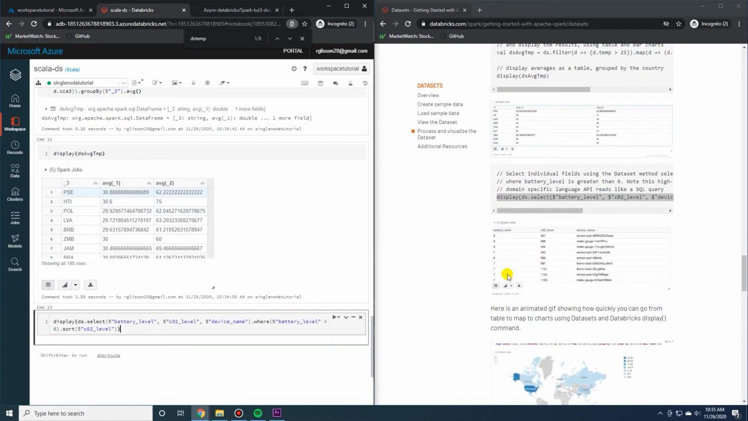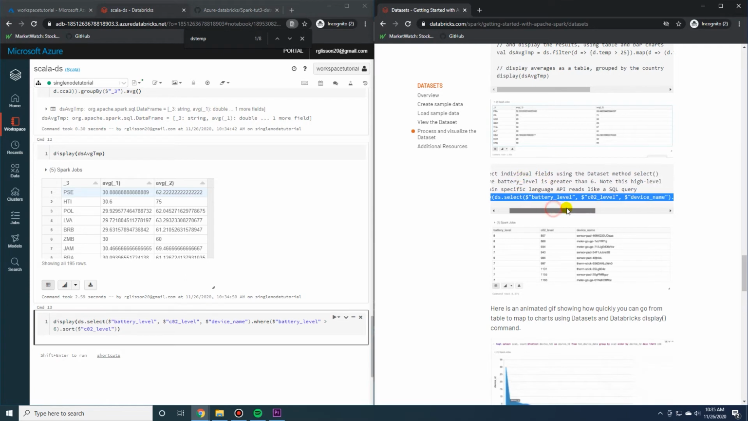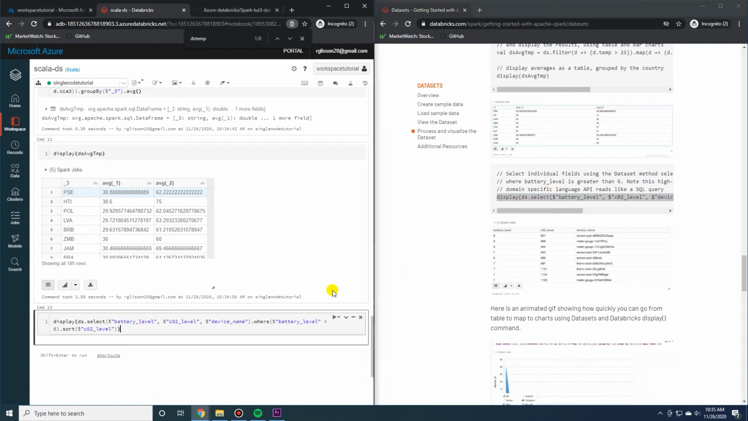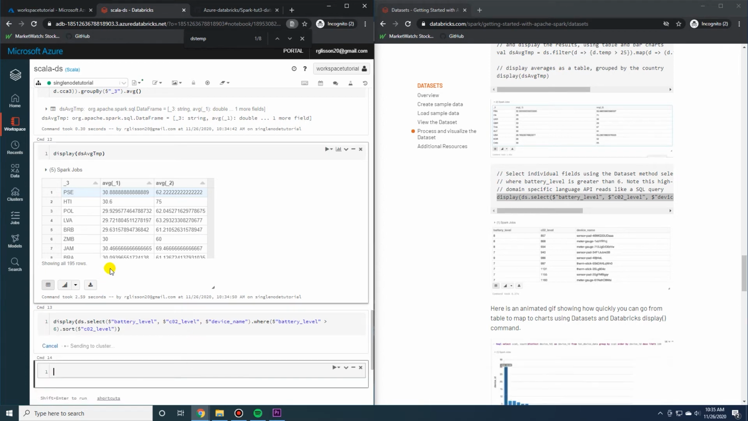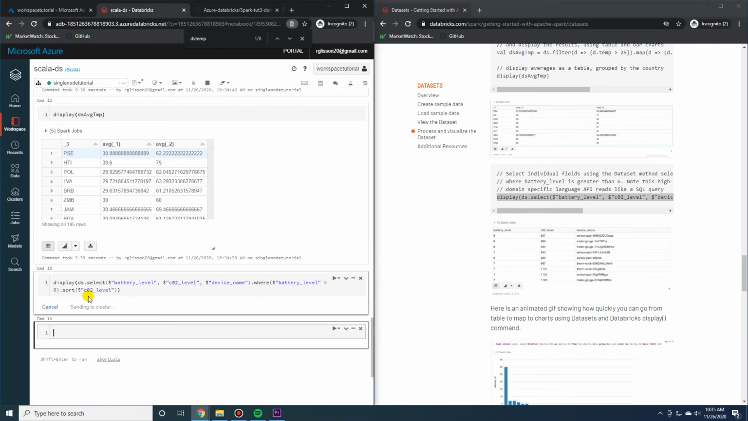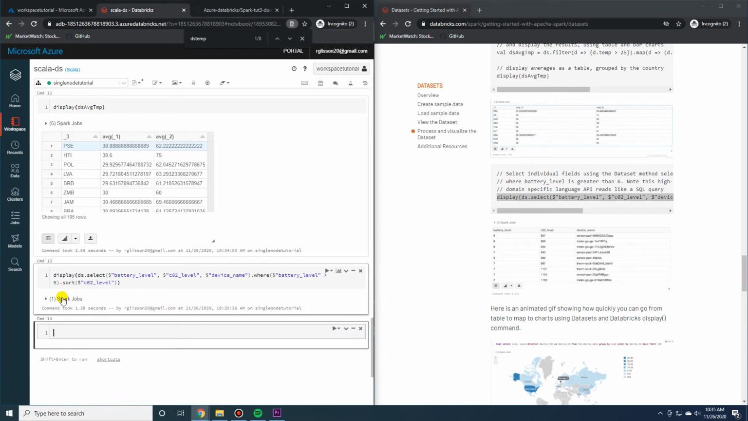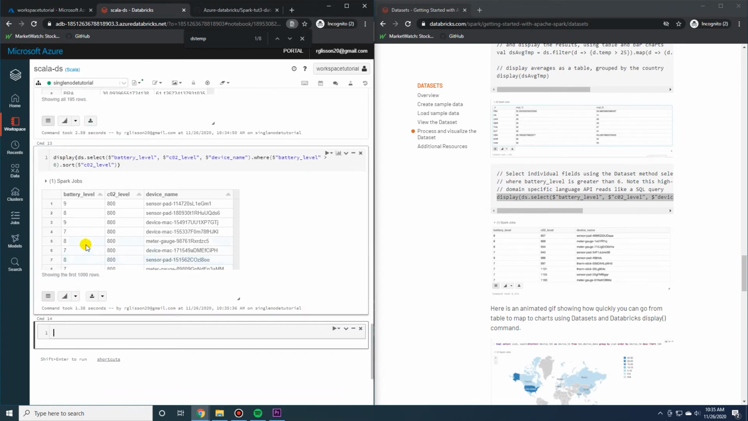Okay, now we want to select individual fields using the data set. We want fields where the battery level is greater than 6, sort by CO2 level. And we are selecting the battery level, CO2 level, and device name. Okay, here's our display table.